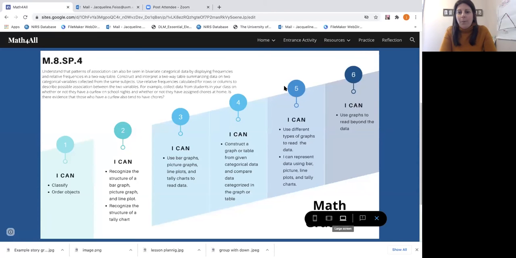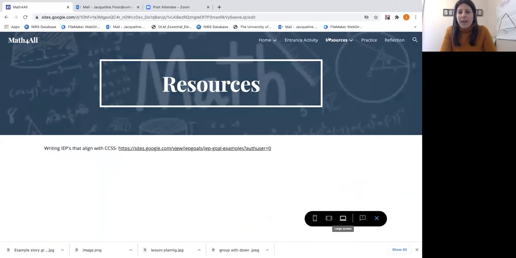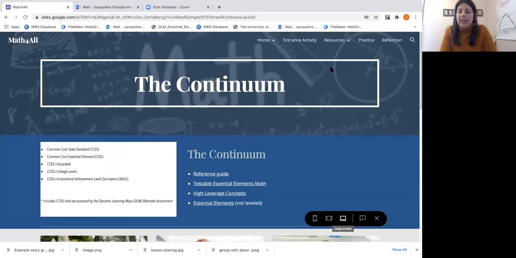Okay, so I'm going to go back to my resources and I'm going to click the continuum. So the continuum is a document that the I-team put together, and we scoured the internet looking for all of these resources that exist, and we wanted to put them together in one place so that everybody could have access to them and you wouldn't have to spend your time searching and searching and searching. So we put together the Common Core state standards along with the essential element, which is sort of the essence of every unit of study that you do in your math classroom.